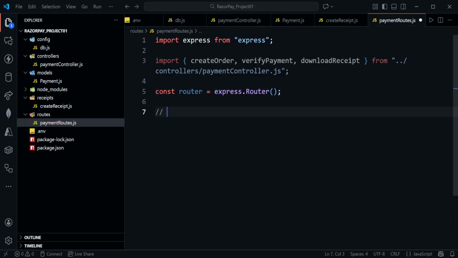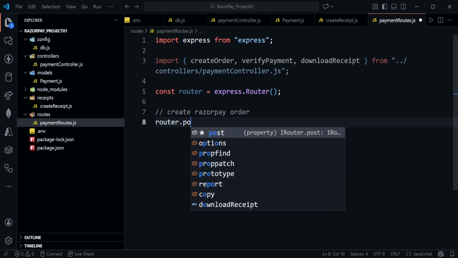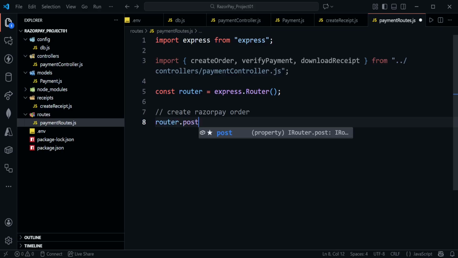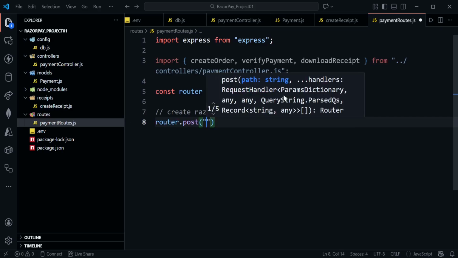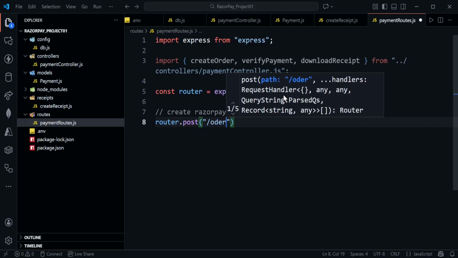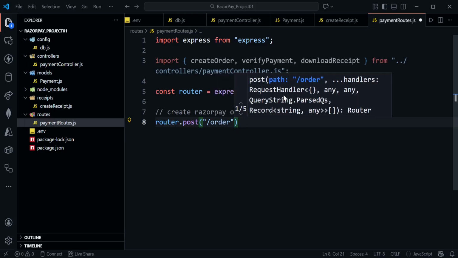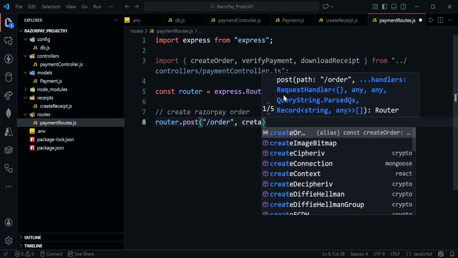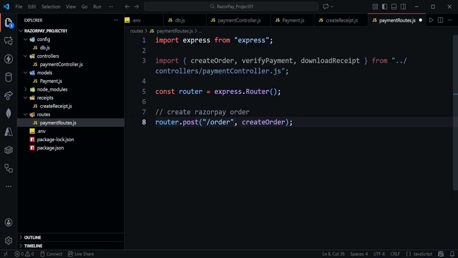And then create the Razorpay order. Okay, and here what we are going to do is router.post, we are going to add the path. So let's say I am going to give it as order. Okay, and in the order I am going to give the createOrder. So here I am going to create the order, and then I need to verify the order as well, verify the order.